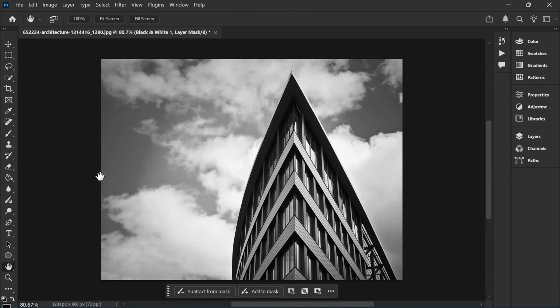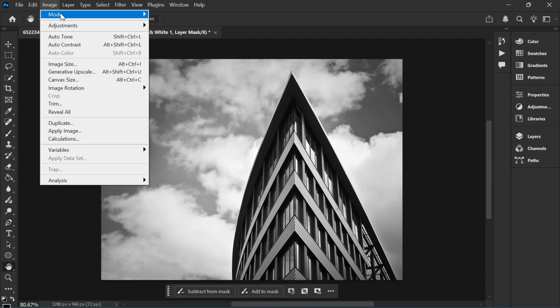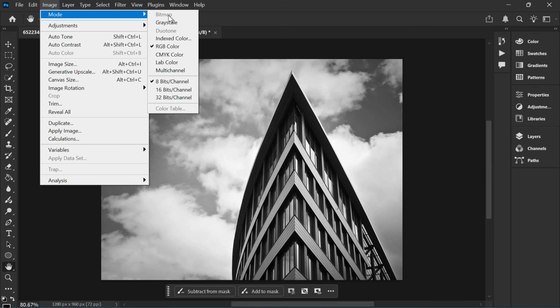The first and most common reason your image turns black and white is that your document is set to grayscale mode. When Photoshop switches to grayscale, it completely removes color information, so everything appears black, white, and shades of gray. To fix this, go to the top menu and click on Image, then hover over Mode. In the drop-down list, check if grayscale is selected. If it is, simply click on RGB color instead.